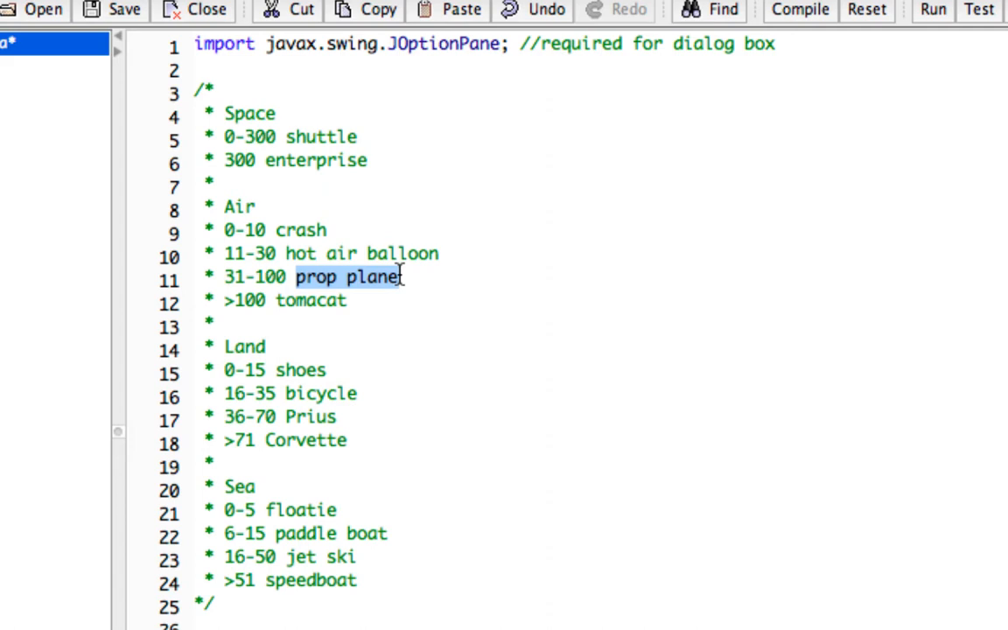So the question is, how do you make a computer do this? How do you make a computer give you that information? And that's what we're going to be looking at, as I said, over the next several recordings.